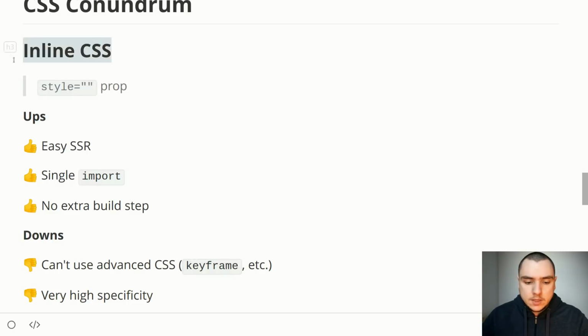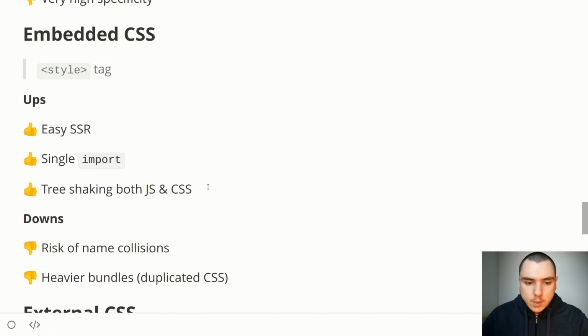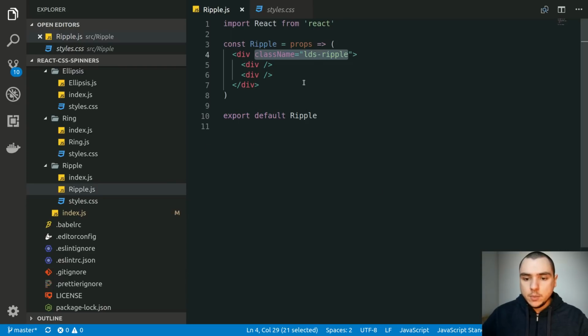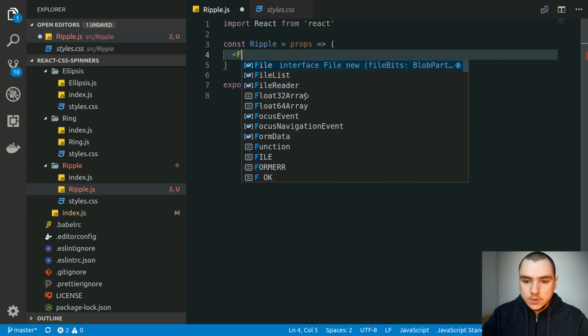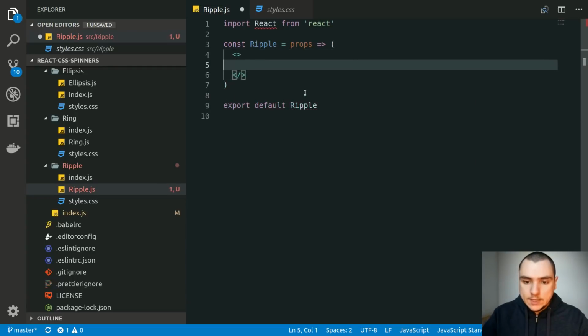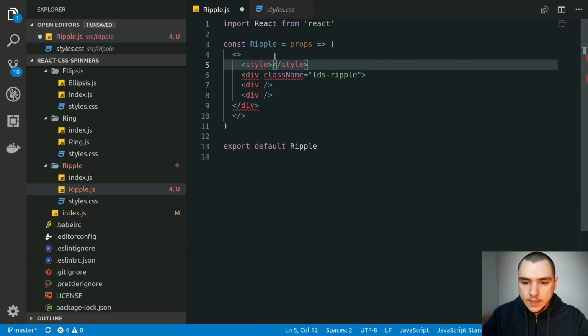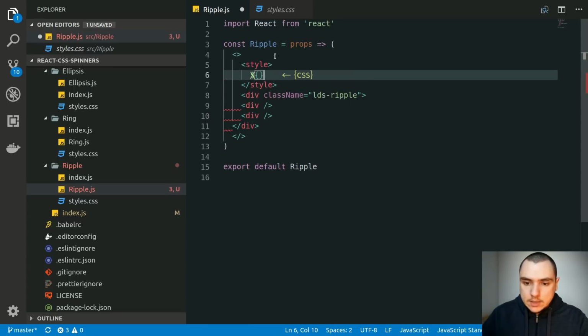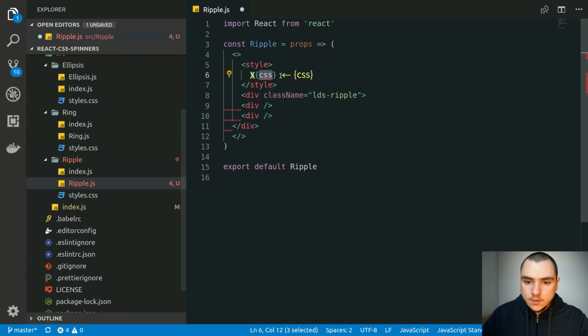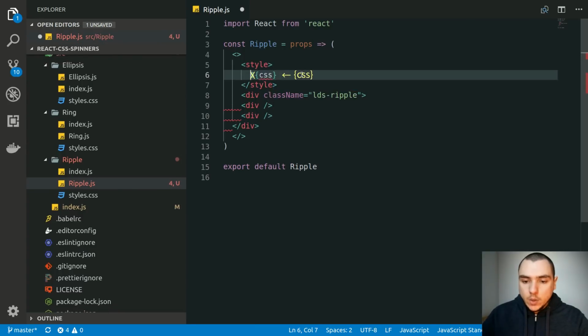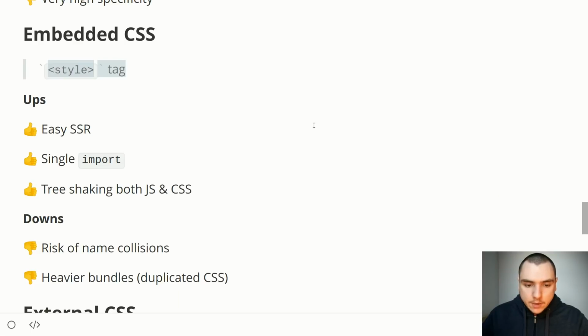This was inline CSS. Now let's talk about embedded CSS. So embedded CSS is all about the style tag. So what I mean by that is that in our component, what we could do is put in, let's say, a fragment, or we could also use the Babel 7 shorthand syntax for fragments. So we can put in our div, and we can also supply a style tag like this. This way we would put in the CSS from styles.css file directly in the style tag. And so whatever CSS needs to be applied to the div tag is going to be contained within the style tag.